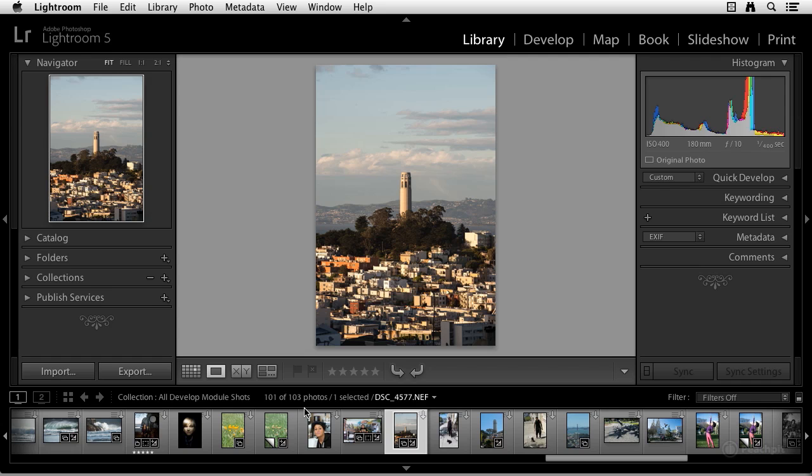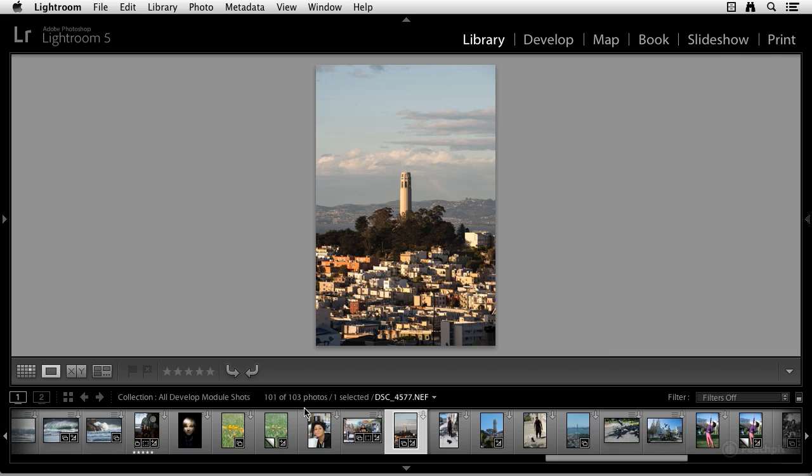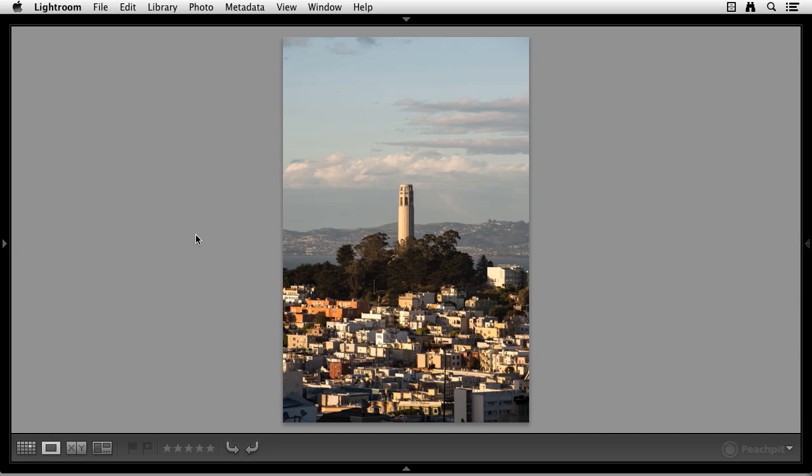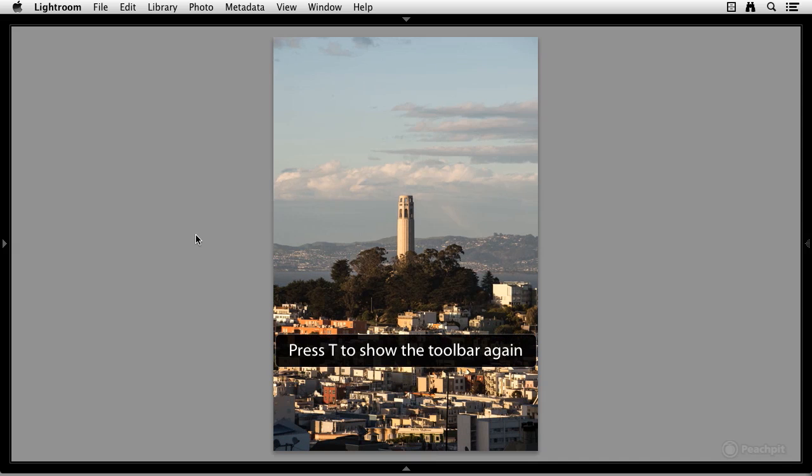Watch what happens when I hit the Tab key. The left and right panels are now hidden. When I hit the Tab key again, they're revealed. So if I hold down the Shift Tab key, look what happens. The left panel, the right panel, the module picker, and the film strip are all now hidden. Only the toolbar remains, and if I hit the T key, I can get rid of that as well.